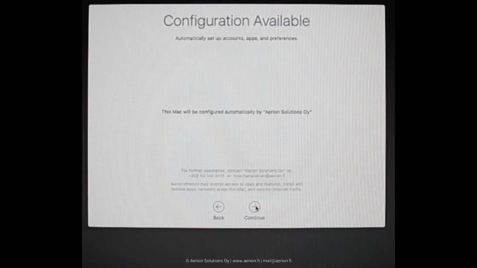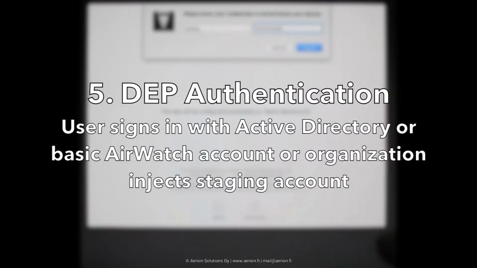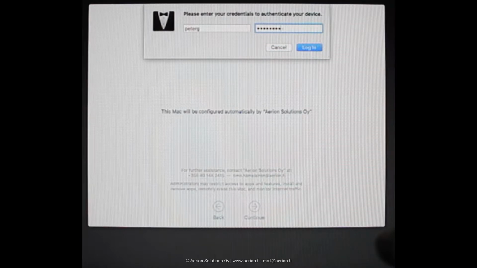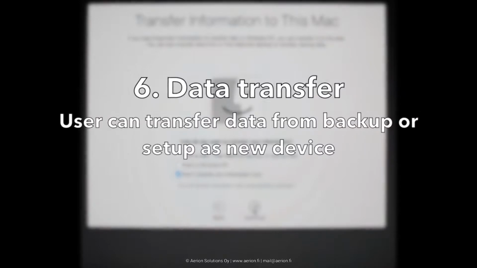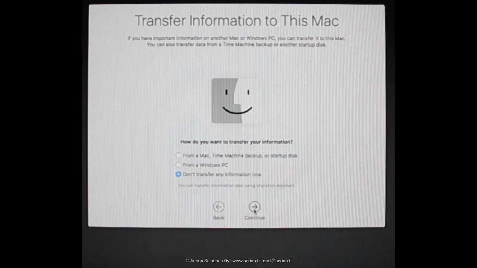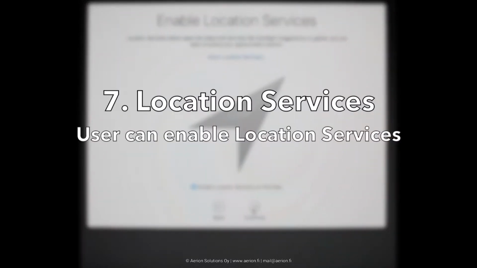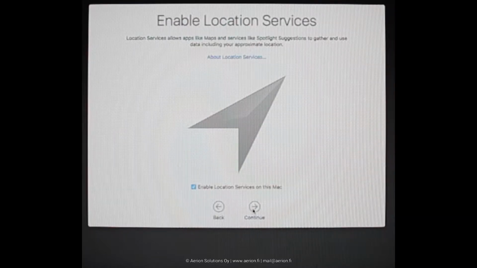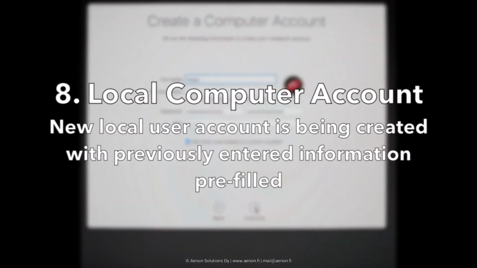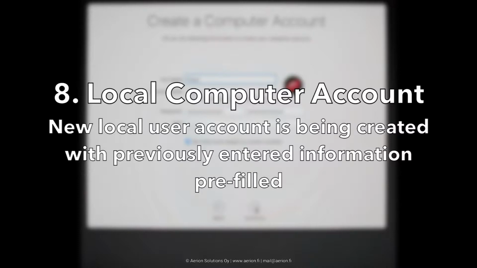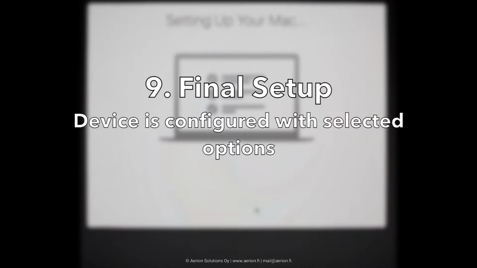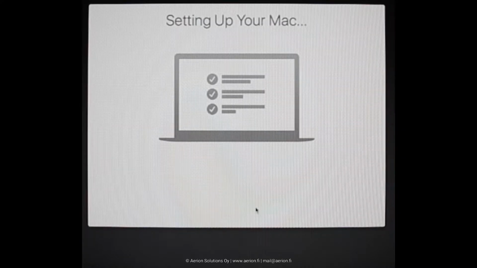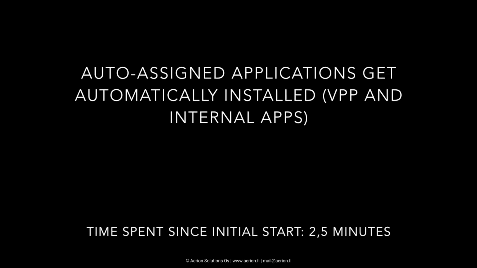AirWatch. Users simply authenticate either with their Active Directory or basic AirWatch credentials. Administrators can define which questions of the initial setup wizard are being asked or skipped. Once the local user account has been created, AirWatch will provision auto-assigned applications and assigns the targeted configurations. Please notice that the time which the user has spent up to this point is only about 2.5 minutes after turning on the new computer for the very first time.